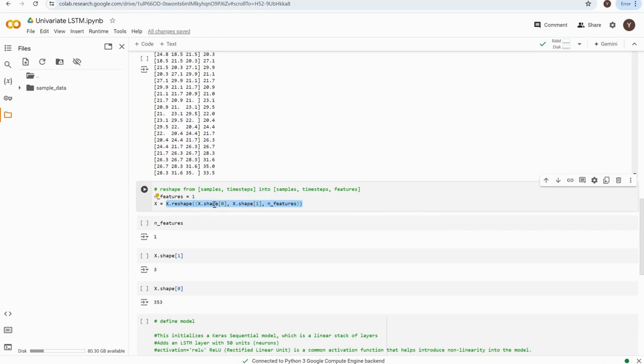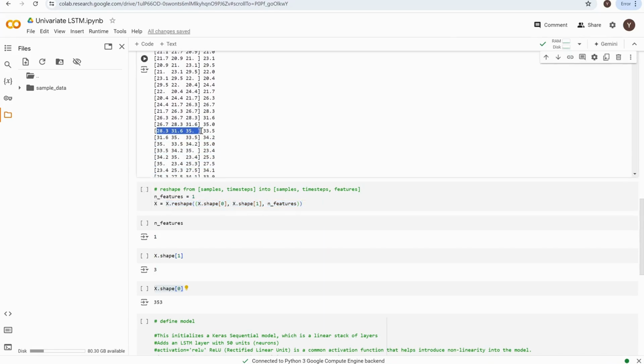Now for easy understanding, I'm making it X dot reshape. That is the first parameter. When I'm printing it out, it is saying 353. That means this is the total number of observations, or you can say the data points, which I have in my database. In features, as I mentioned, we have a total of 1 feature that we want to predict, so it is coming 1. And shape 1 means how many steps of input values you are giving. I am giving 3 values, so that's why it is showing me 3. So this is the way I'm reshaping my X element.